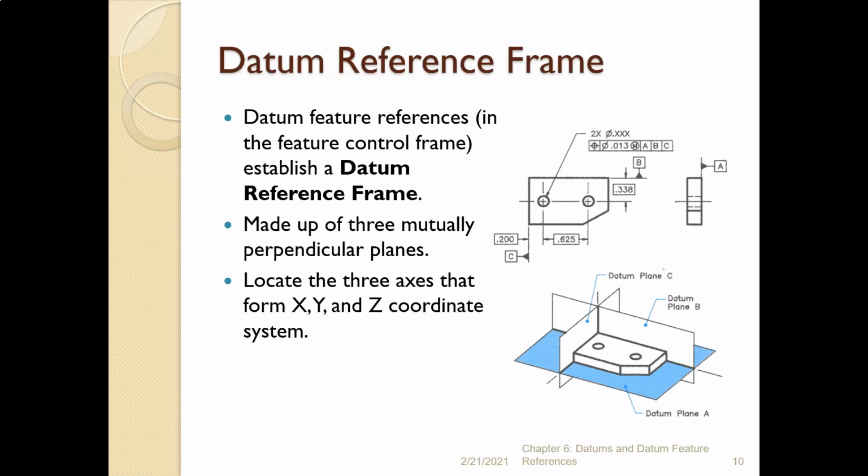So let's talk about the datum reference frame. This is important, all right? The datum feature references in the feature control frame establish a datum reference frame. So these 3 letters, or it may be 2 letters, or it may be 1 letter, whatever, all right? These letters over here, these datum feature references, establish a datum reference frame. So in this example right here, this A primary, B secondary, C tertiary datum references create the ABC datum reference frame. All right, the ABC datum reference frame.